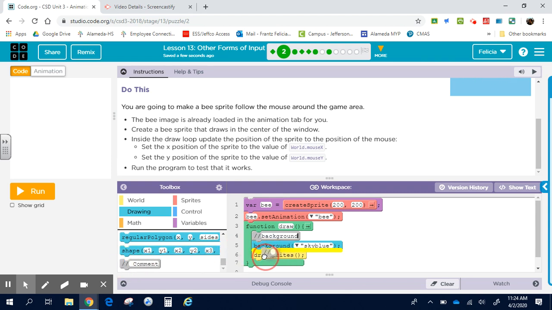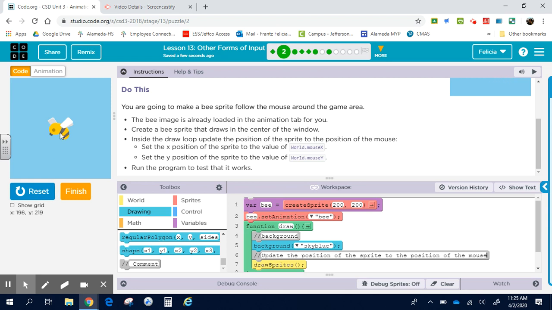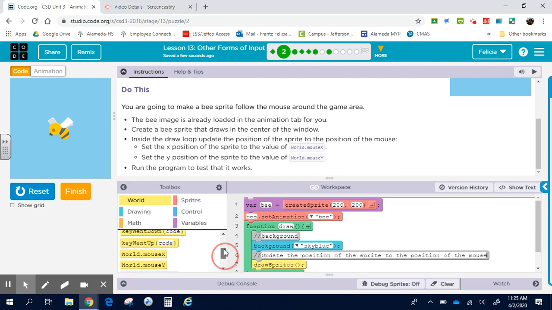I'm just going to make a note for myself here. Sprite. Mouse. Okay. All right. So first thing I'm going to check is that my bee is drawing correctly in the center. And it is. Cool. Okay, so now I need to, inside the draw loop, update the position of the sprite. So I guess I'm going to come to my sprite proper. Actually, no, here it is. In draw is my world mouse X. Okay.